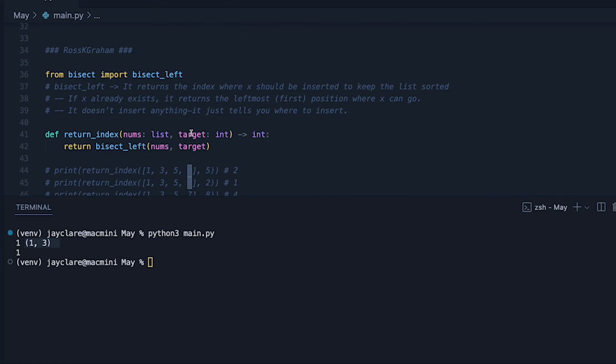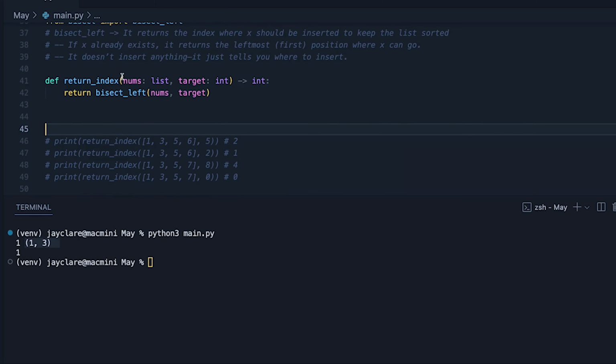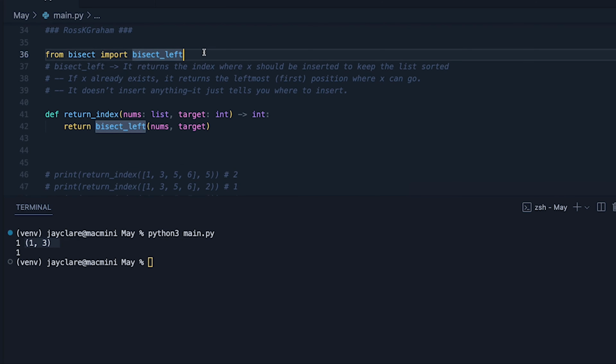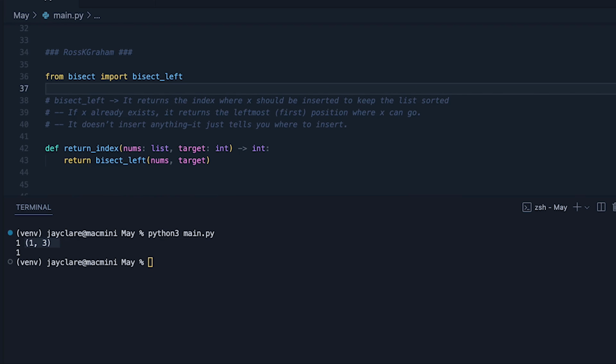Let's take a look at your second solution. And I'll admit, I had to look up bisect left. I'd looked at bisect for a while, but I hadn't seen this one for a fair amount of time, so I had to refresh my memory as to what this actually does.